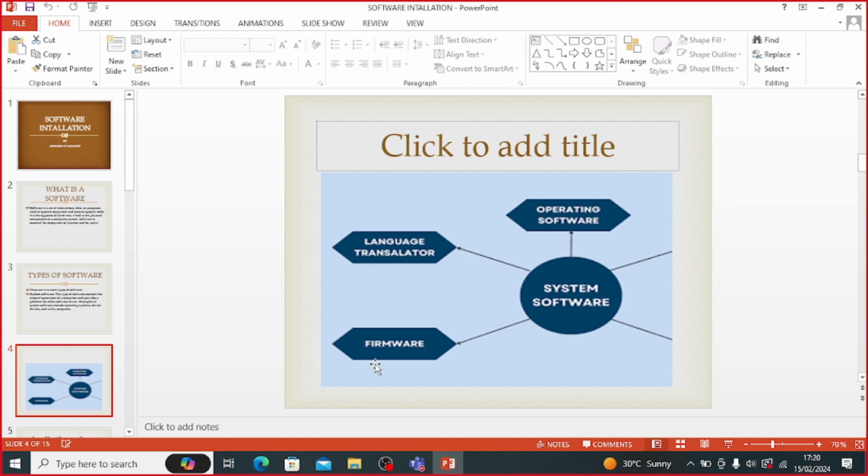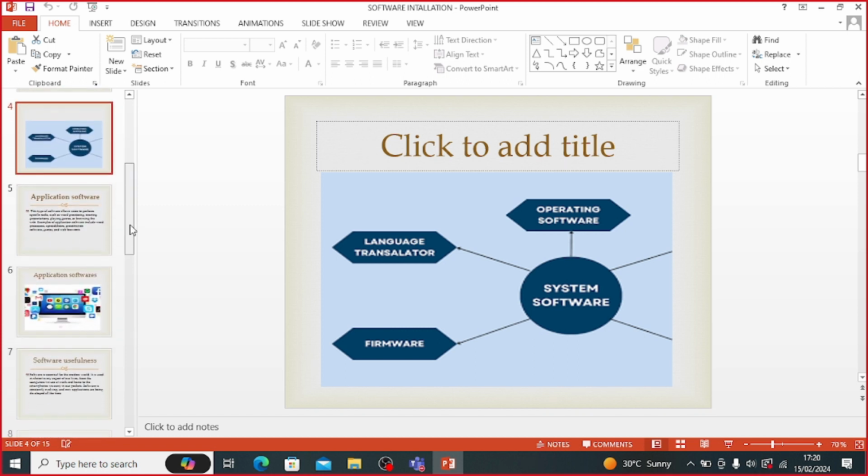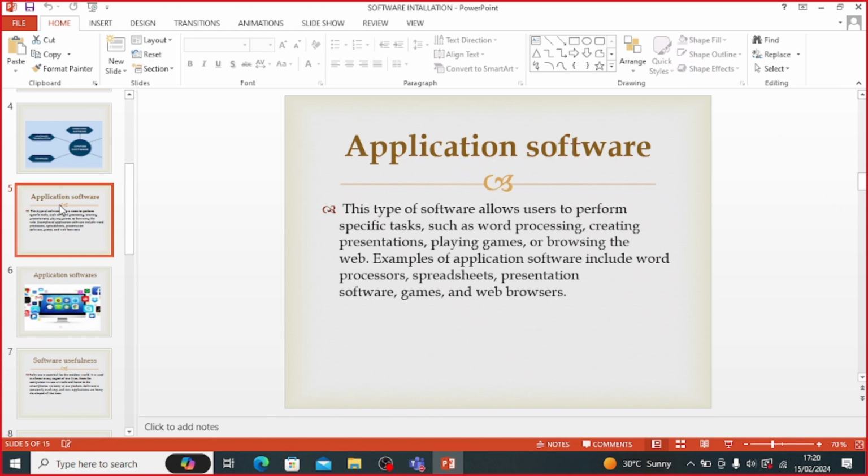Now, we have three types of system software. We have operating systems, language translators, and firmware. These are all categories of software. Firmware is normally used in other gadgets apart from computers. It is very common in phones and many other small gadgets. And then there are the language translators, which I think we learned about in school, so I'm not going to take too much time. Let's go to application software.